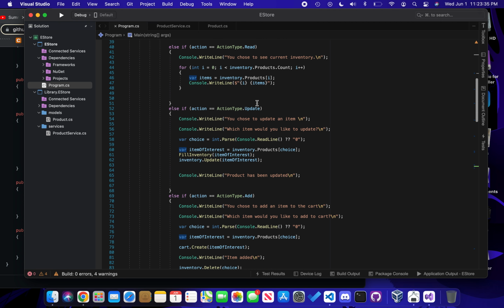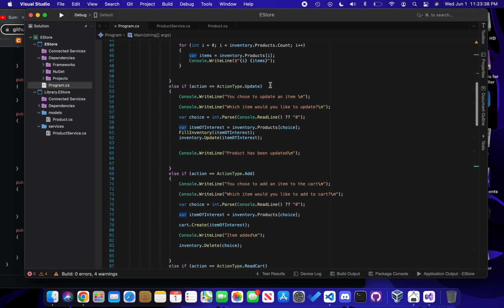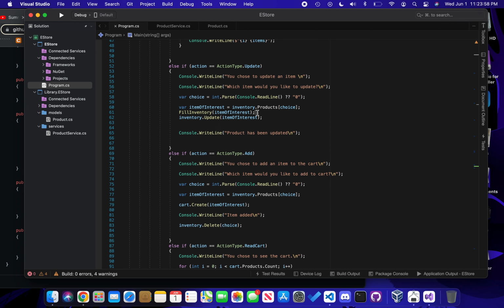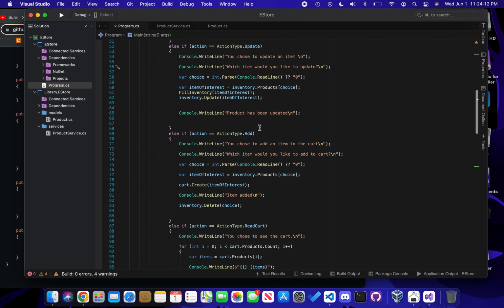So going into updates, the user is allowed to enter the product that they want to update. So let's say there's 5 products and they want to update, let's say, the first product, so 1. So they enter 1, and then fill inventory is called again, and they are asked to give basically all of the descriptions, such as the name, description, price, etc. of that product in order to complete the update. So after that, update is called from product service.